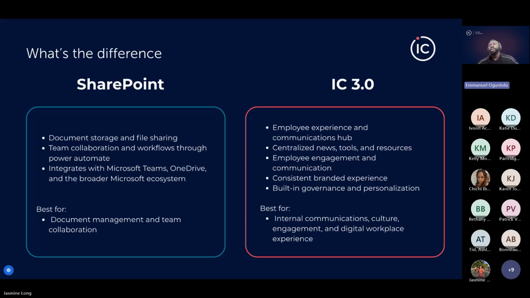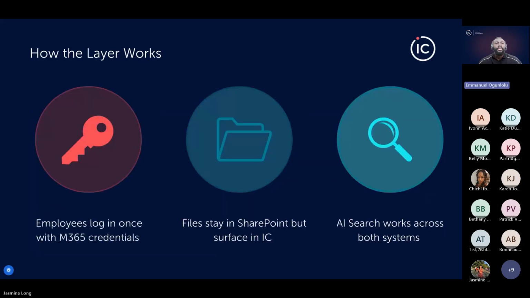So as you can see in the difference here, it's mostly around the employee experience and communication hub. So making things, giving the control away from just IT or a certain group of people to every single admin or intranet manager, centralized news, consistent branding, and most importantly, the built-in governance and personalization. So you're able to see who has read what, who is using what, and being able to manage that in a couple of clicks. So that's it for differences. Talking about how SharePoint is going to work in IC3.